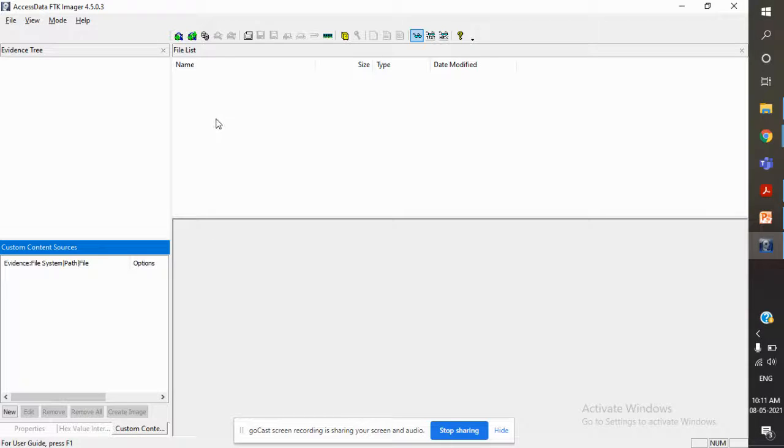This area is the file list area, where the selected file and details of the file or the folder will be shown to you. And this area again is the viewer, where, since we have selected the automatic mode, mostly the file details will be presented in hexadecimal mode. The hexadecimal structure will be displayed here.